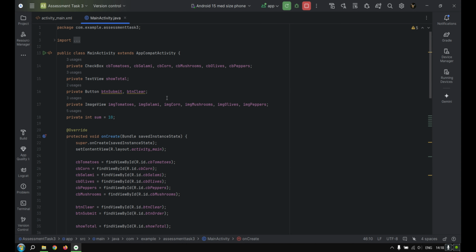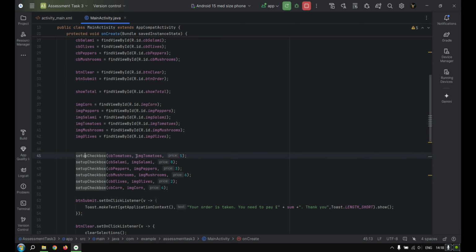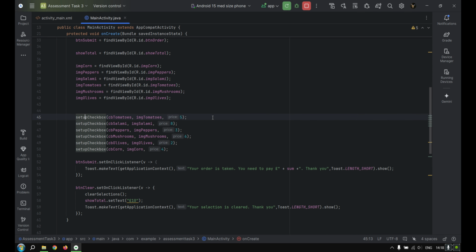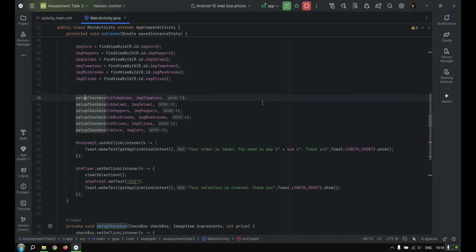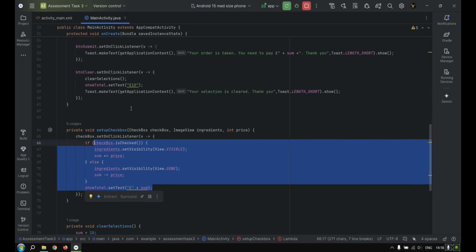In the backend, what I have is this small method which basically implements these images. If I click on the checkbox, let's say for tomatoes, the image will appear and it will add its price to the total. And if I click again, it will remove the image and remove the price from the total. The method is over here.